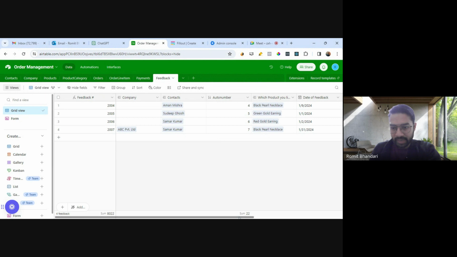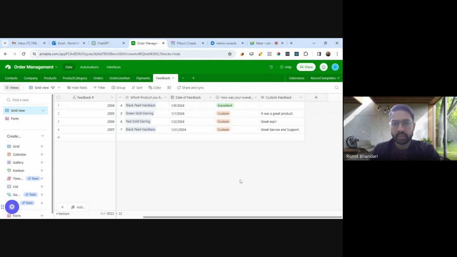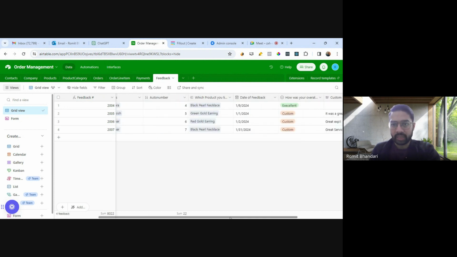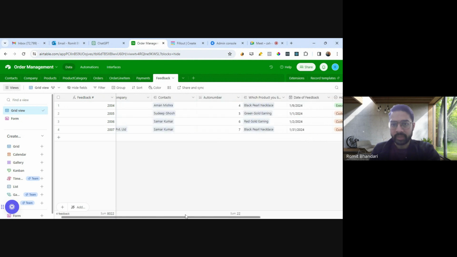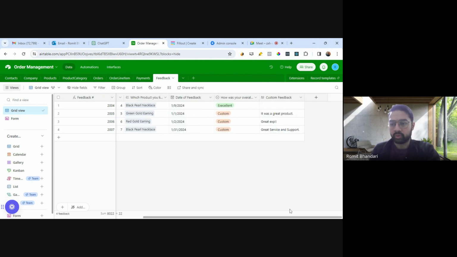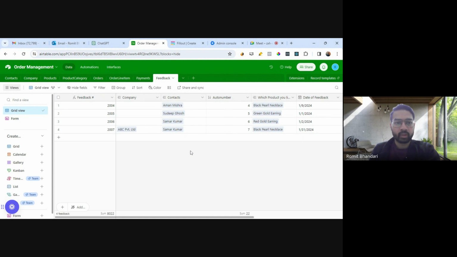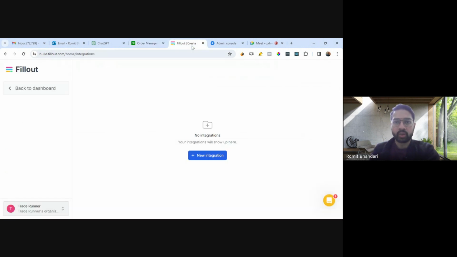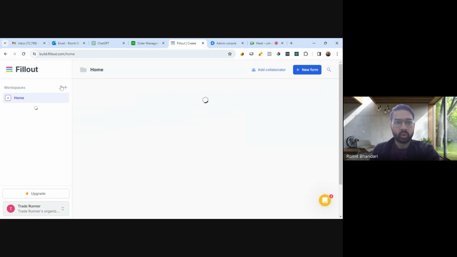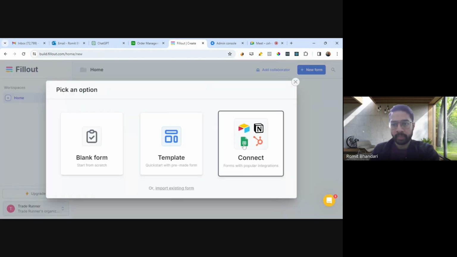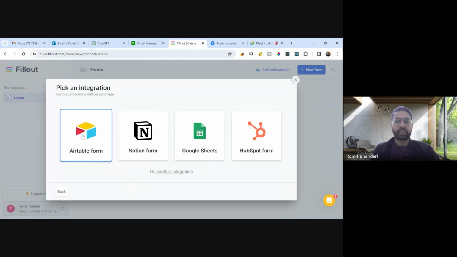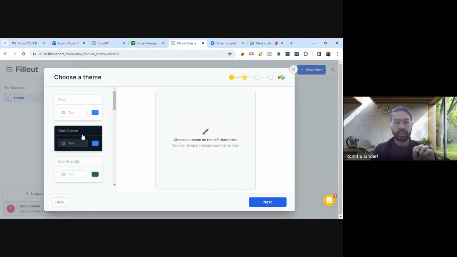So that is something natively difficult to do with Airtable forms. And then other options, like they could select the product they like the most, the overall experience, and so on and so forth. So let's quickly go to Fillout. Let me go to the home page here. I want to create a new form here. So they give an option directly to create an Airtable form.